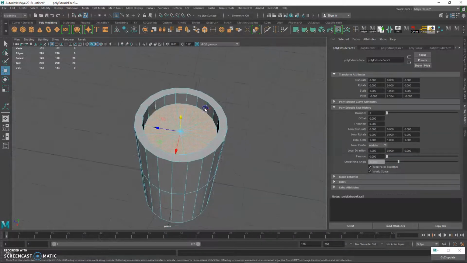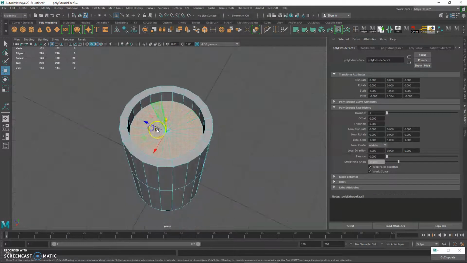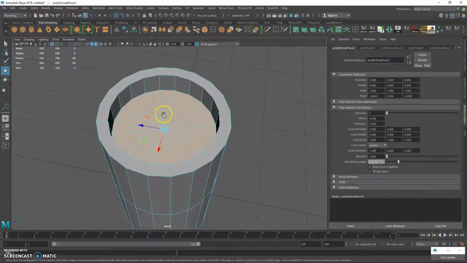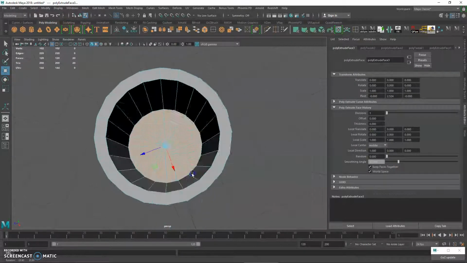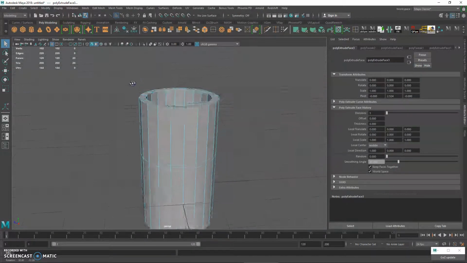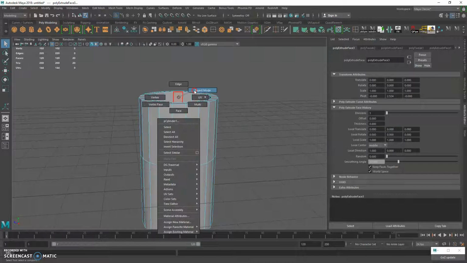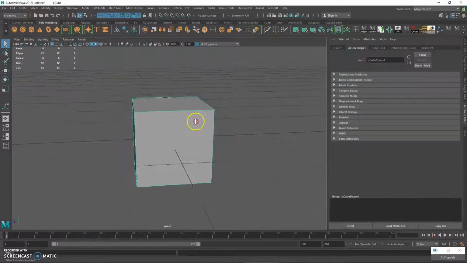And again I can push these faces a bit deeper by using this move tool like that. Okay, so let's do it again using a different object. So I'm going to delete this object, and maybe I'm going to use a cube this time.